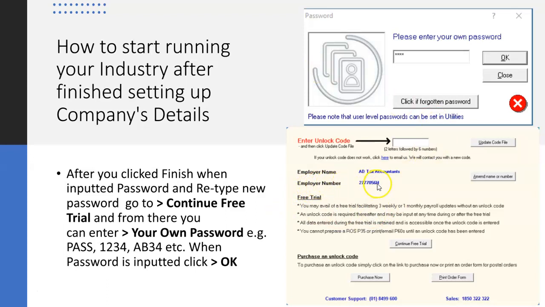I have my number inputted and my company's name. As you see, I did AD Tax Accountants in 2 separate videos. I did about 6 employees. I issued 2 P45 forms to 2 employees, and then I updated 2 weeks of the payroll program. Now we move on to the next slide.